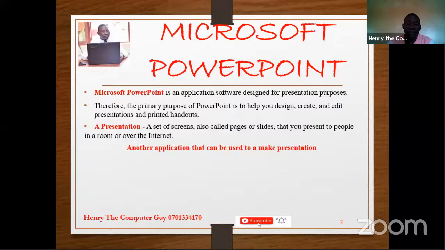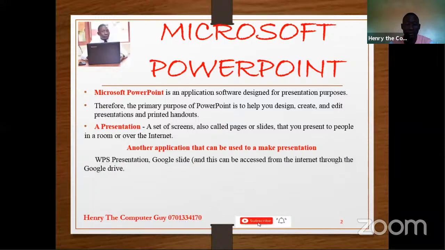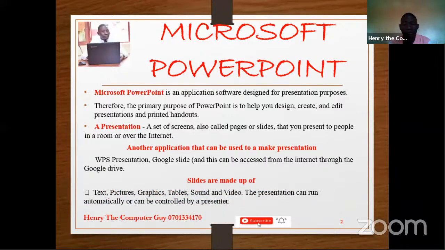Another application that we can use is Google Slides, and we are going to see how we can use our Google Drive to access WPS or Google Slides. What is a slide composed of? It can contain any text that you want to write. You can include pictures, graphics, and tables. You can even add sounds to your presentation, and run them either automatically or under your control, by clicking on each slide.